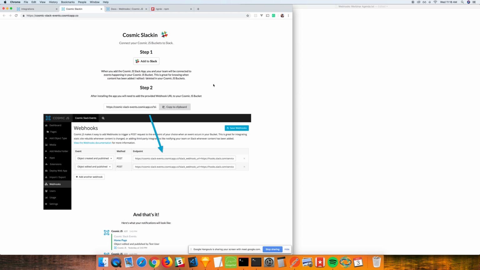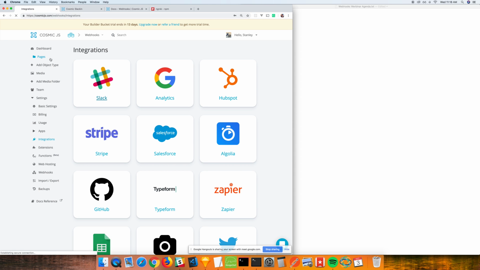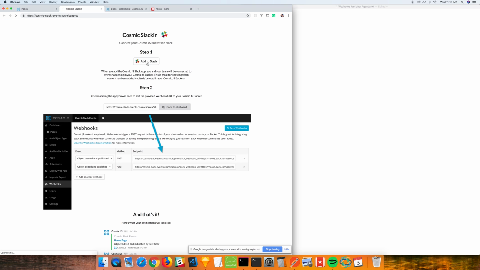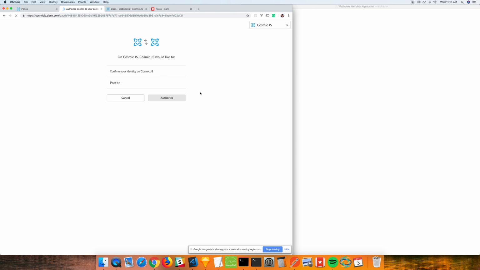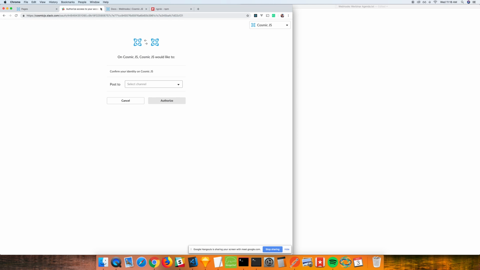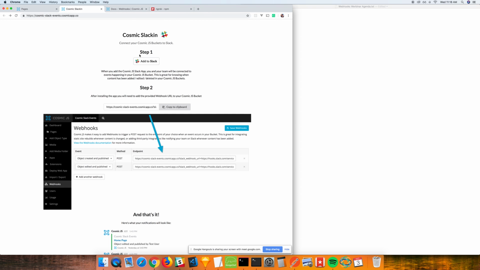What this does is it allows you to connect your Cosmic.js bucket. Let's say you added a new page here and wanted it to ping your content editor in your Slack channel. You can just set up Add to Slack, and this will allow you to connect your Cosmic.js bucket to your team's Slack channel, and then anytime you edit the content in your bucket dashboard, it'll send that via webhook to your team in that channel, right?